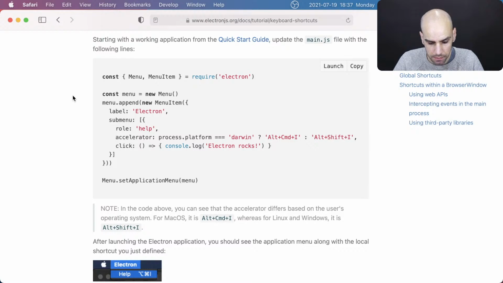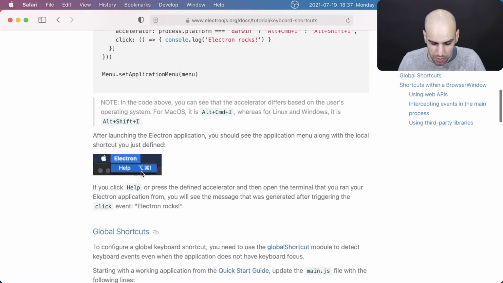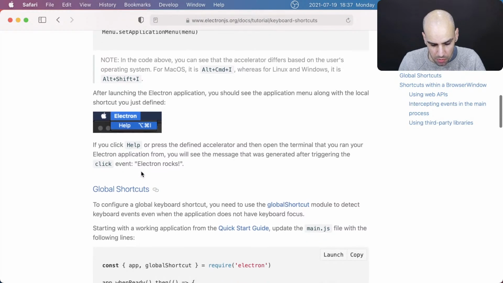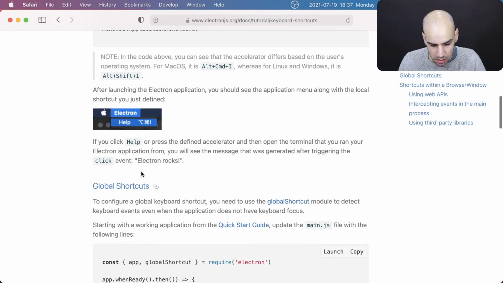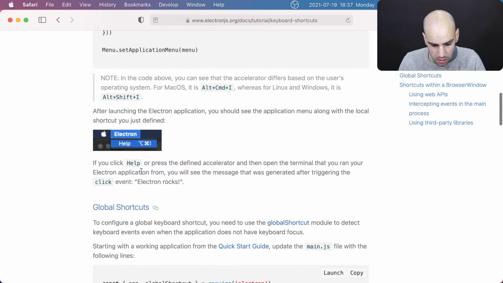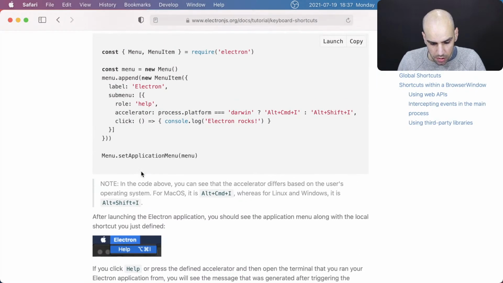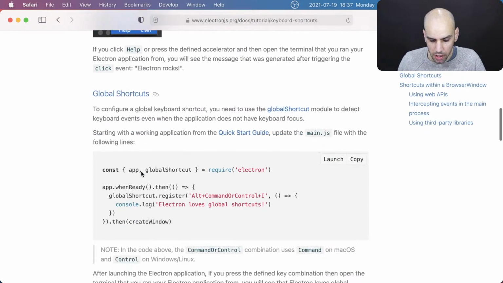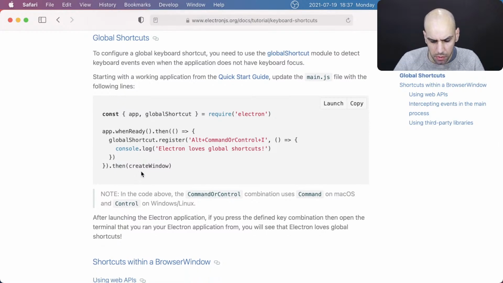Okay, let's see. Yeah, I guess we would need to have a menu, so I probably don't want to do that. But I'll deal with this later. Let's talk about global keyboard shortcuts.